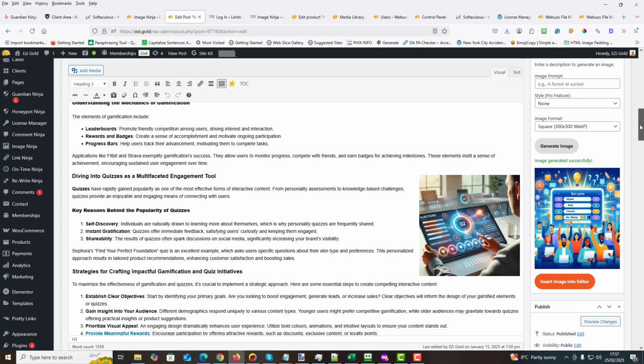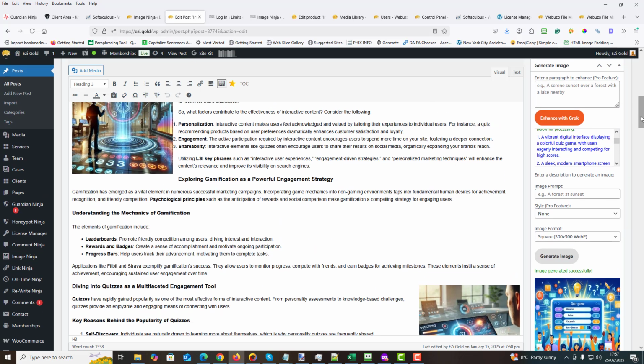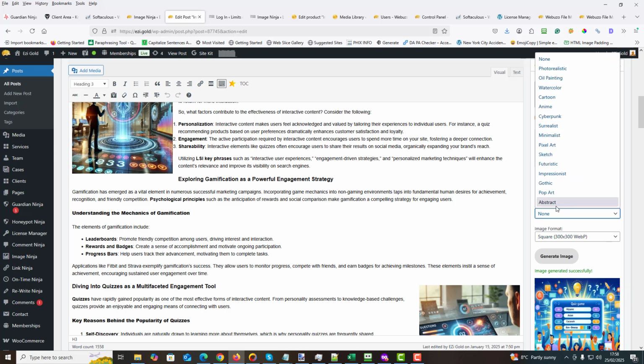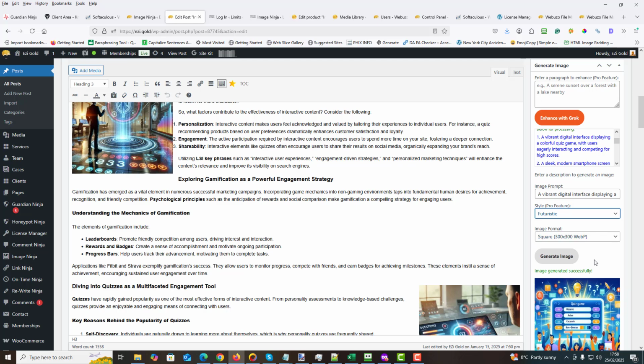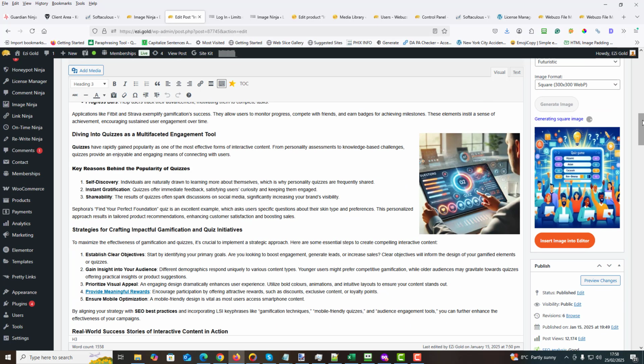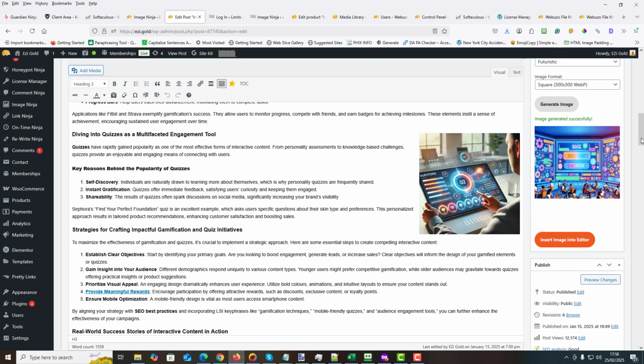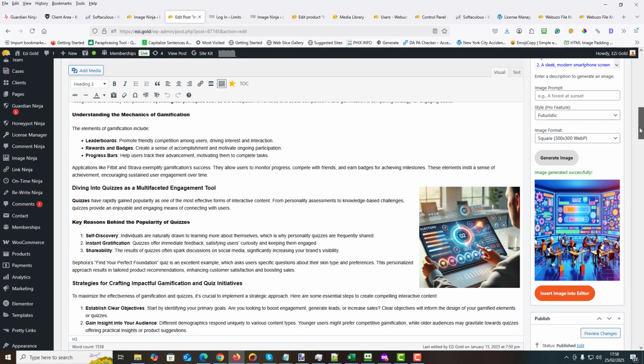Okay, and we can do it in different styles. Alright, so we'll click the same thing so you can see a different style. So let's do a nice futuristic style, shall we? And we'll just generate the image again. So you can see the different ways that you can interact with this and get a different result for what you actually want. I think this image is far nicer than the one previously. Okay, so there we go. That's a nice futuristic one.